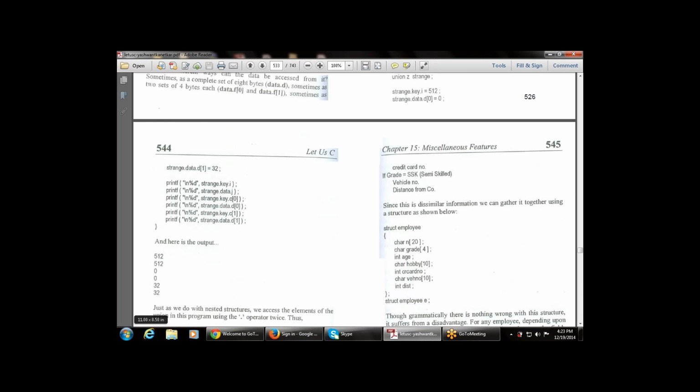At strange.key.i there is 512. In the same way, strange.data.j is also the value 512, and at c0 there is a 0, d0 there is a 0, c1 there is a 32, d1 there is a 32. So these are the different values that are used over here.